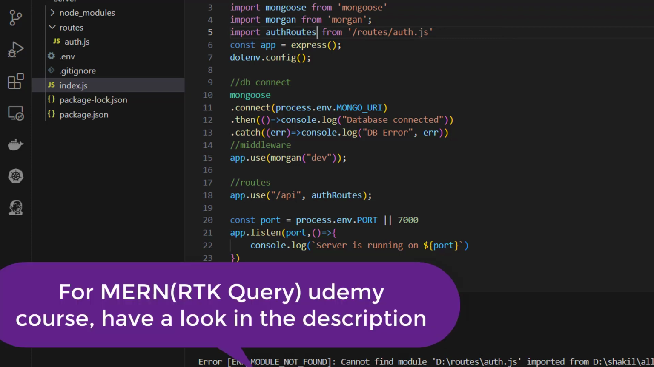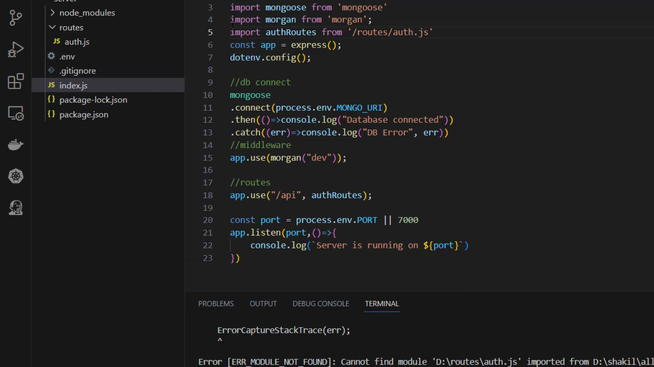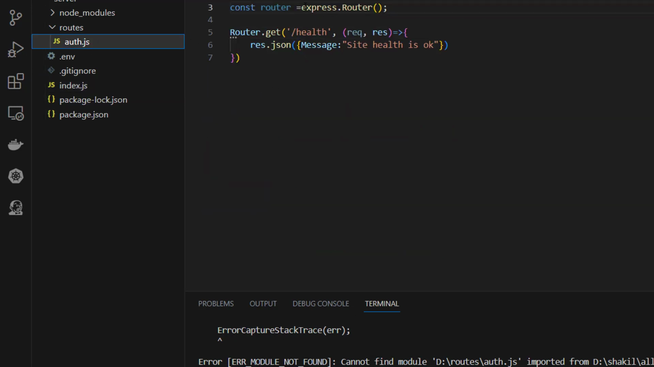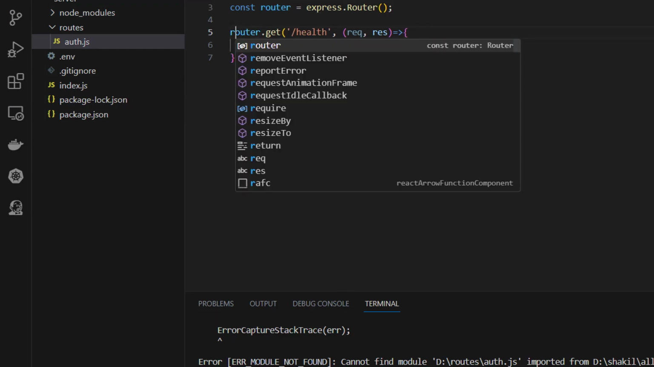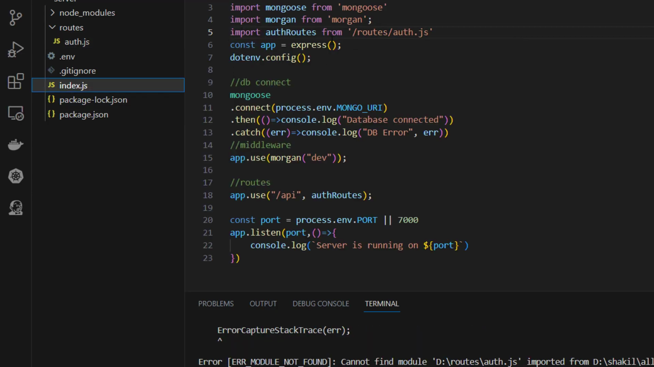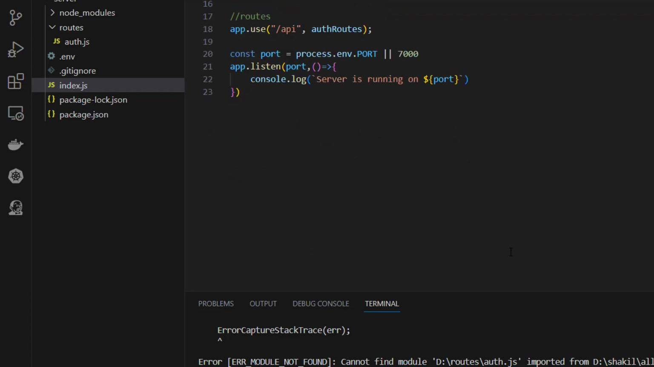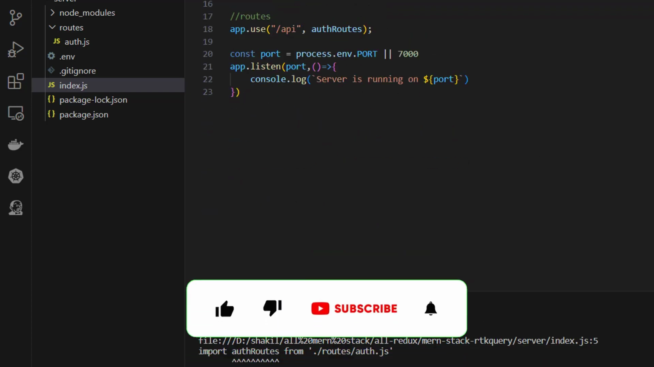Cannot find module routes auth. Hello, there is routes auth routes. Is there any spelling mistake? Okay, there is a bit of a typo over here. It should be router. Let's see. Okay, we need to give a dot over here. This was the fault, I think, this time.